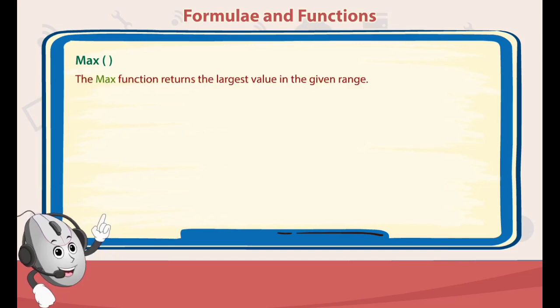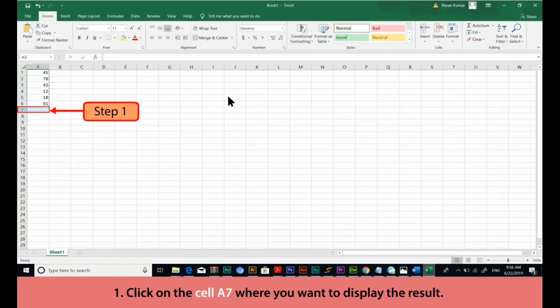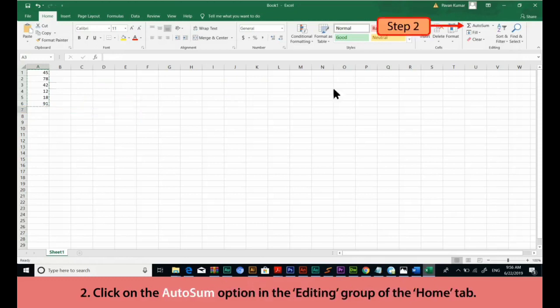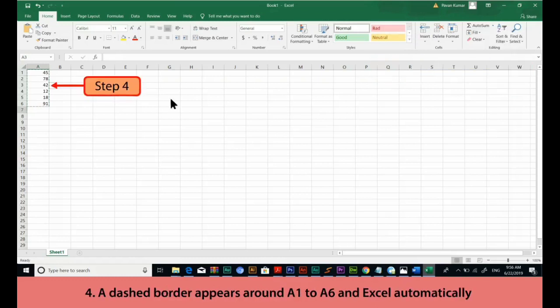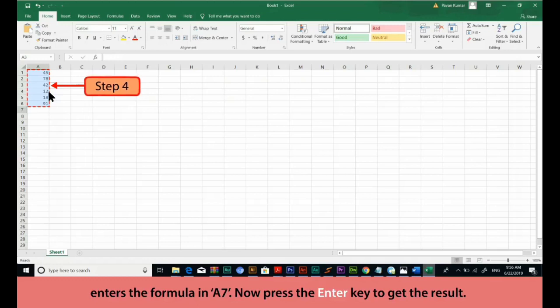Max. The max function returns the largest value in the given range. Follow these steps to use the max function. 1. Click on the cell A7 where you want to display the result. 2. Click on the AutoSum option in the Editing group of the Home tab. 3. Select the Max option from the drop-down list. 4. A dashed border appears around A1 to A6 and Excel automatically enters the formula in A7. Now press the Enter key to get the result.